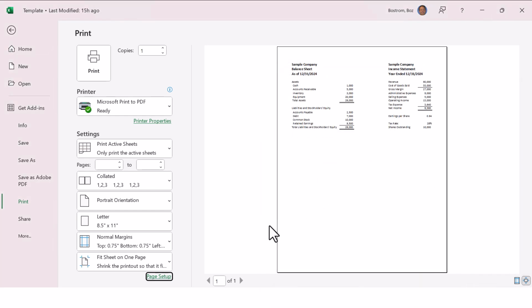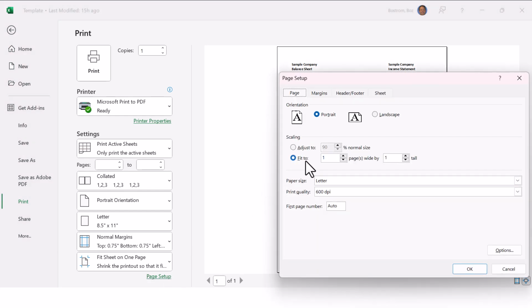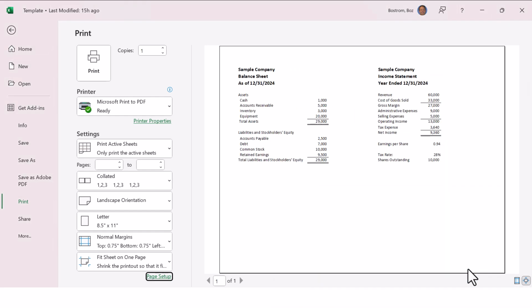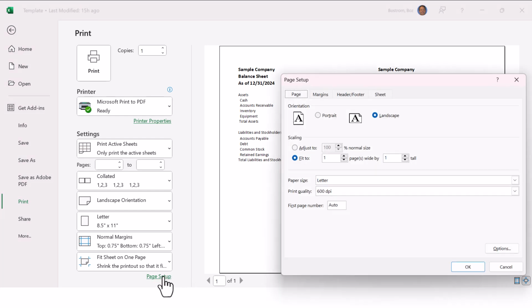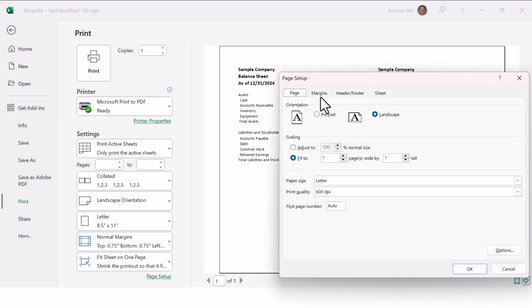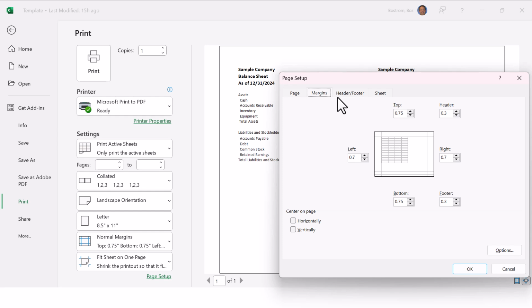All right, now, so that page setup, I use stuff like this, fit to 1 by 1 to get it all on one page. I use that a lot. I might change it to landscape. And the other common thing that I do under setup, I don't use margins. I use margins a little bit, I guess. I use those more in Microsoft Word, frankly.